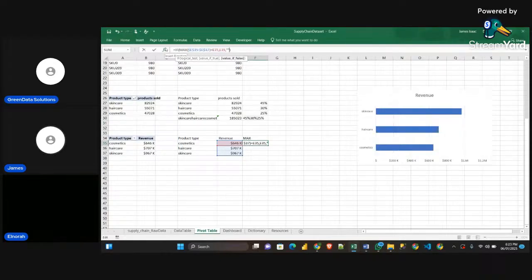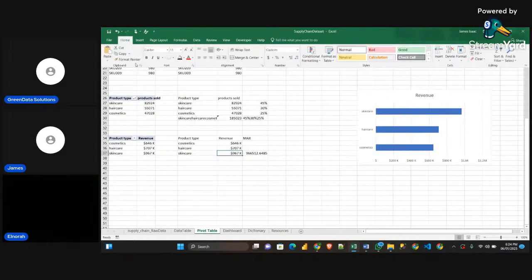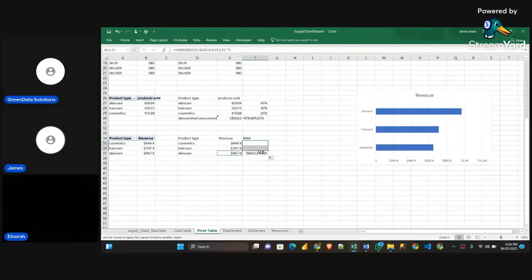So when I click enter, because this is not the maximum, it's empty. So I just drag it downward. Now it only highlights the highest. The highest is what? Skincare. So it returns for me just the highest. These ones are not marked, they're not the maximum in the range. That's why it's giving us nothing, or blank. So let me format this properly, and give it the same formatting.